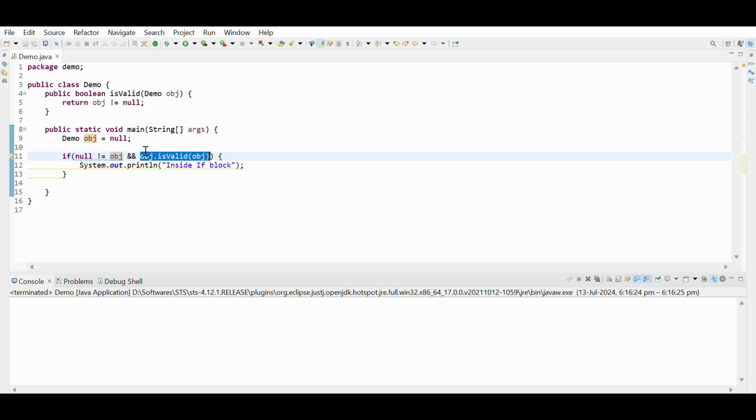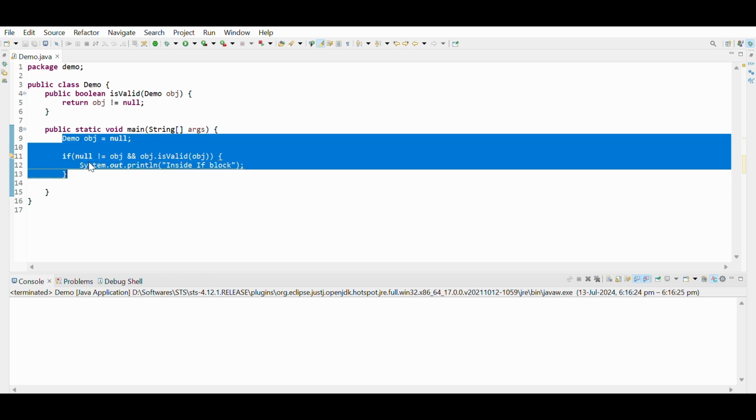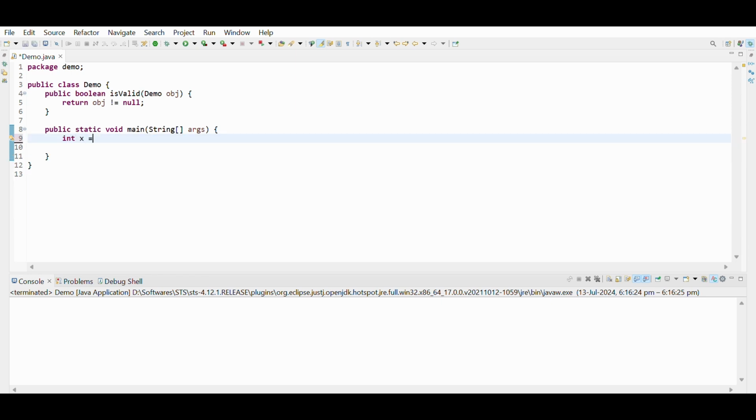Next, use compound assignment operators like plus equal to, minus equal to, multiply equal to, divide equal to. They can make your code more concise and easier to read. It means, suppose I have written int x is equal to 10, and rather than typing x is equal to x plus 5, I can write x plus equal to 5. This will make my code more concise and easy to understand.